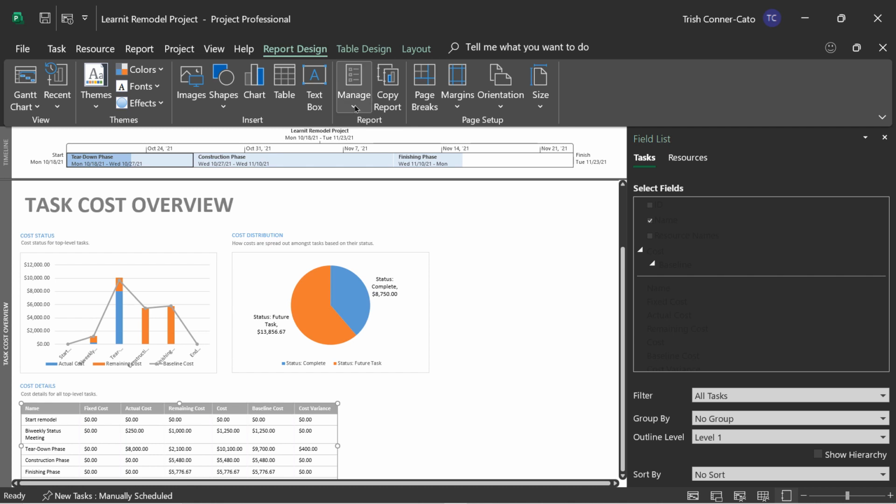In the report group, you have manage, where you can rename your report if you're doing a custom report or even not. And we'll talk about the organizer later in the course. I don't want to go off track here. And you can make a copy of your report, and then you can paste it into a PowerPoint, for example. You have your regular page setup group where you can control the page breaks, the margin, the orientation, and the paper size. All of those are on the report design tab.